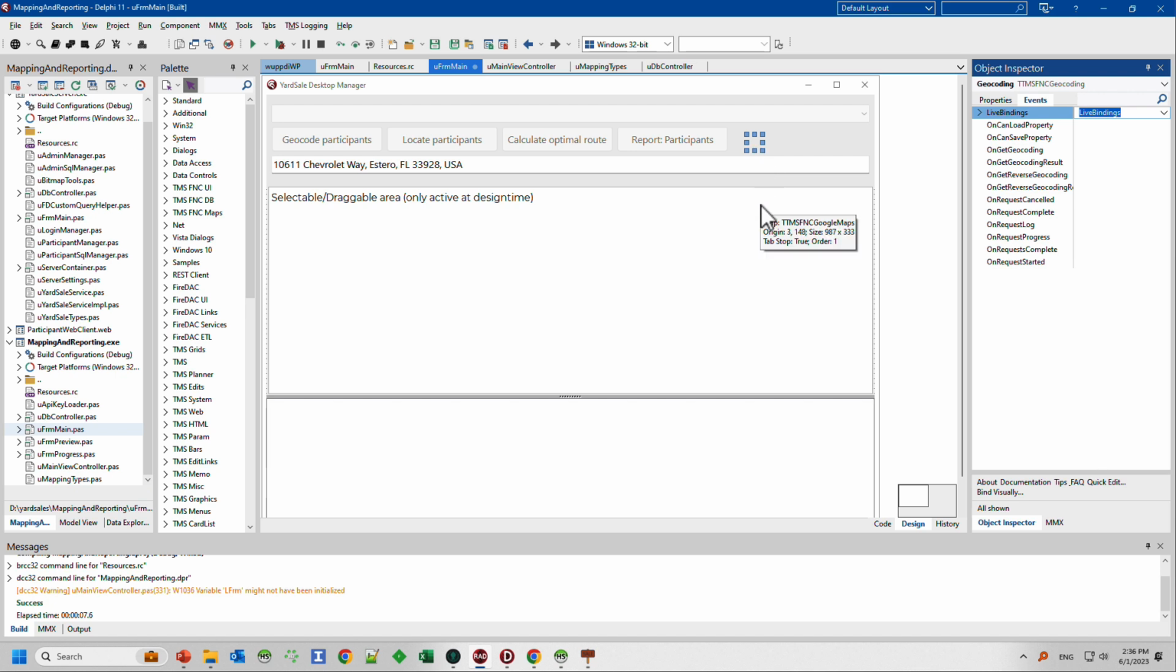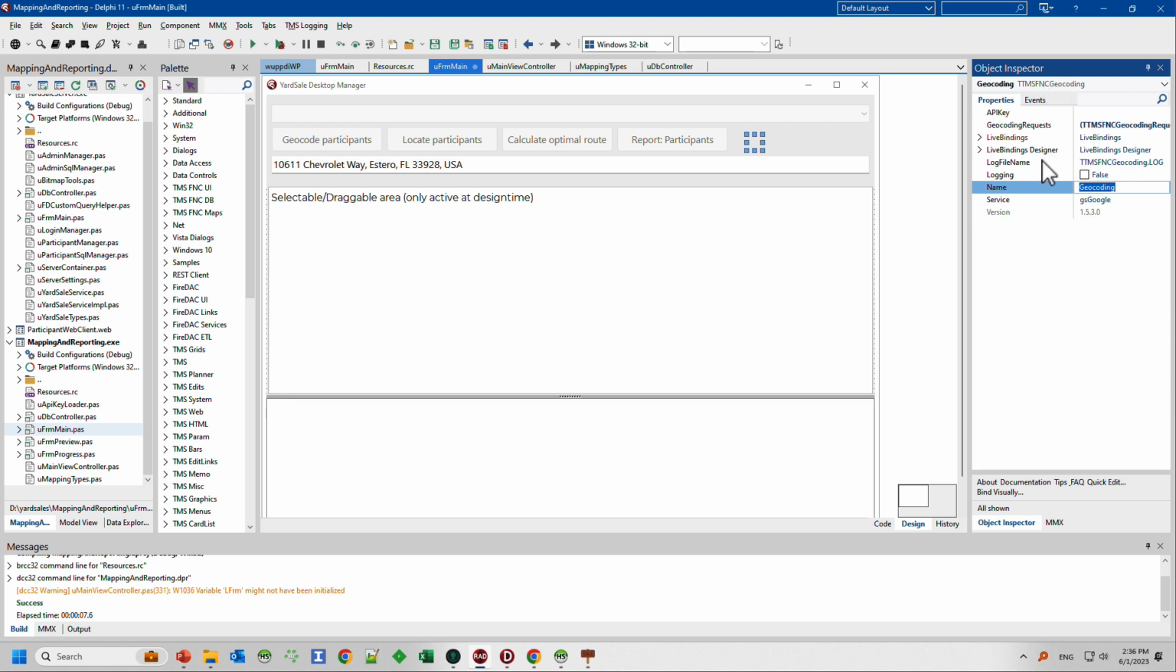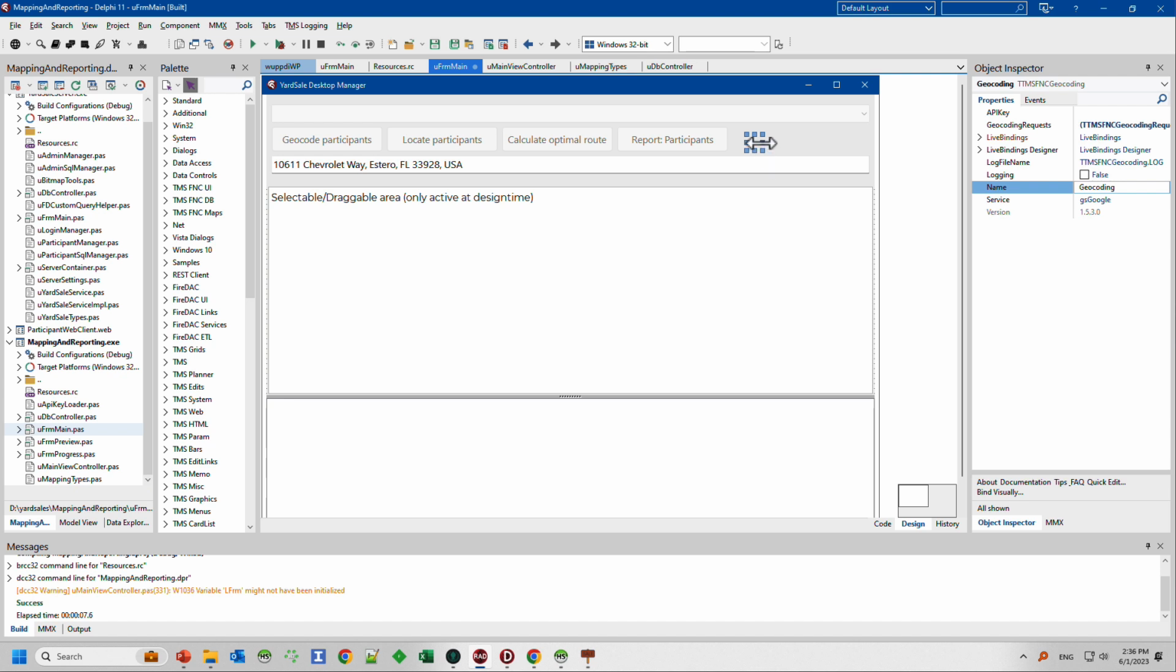It's a downside of the Delphi form designer. It is not able to show these components because FNC components are not derived of TComponent and thus are drawn on the form, and that doesn't work properly if you have them dropped on a form. So I can't make this visible so that you see the actual component on the form. But there is the TMS FNC Geocoding component.